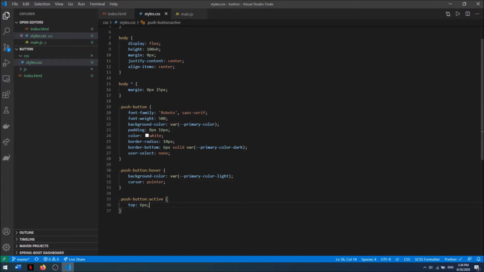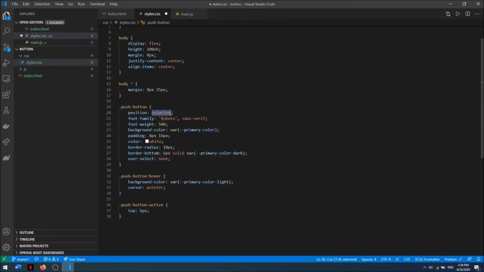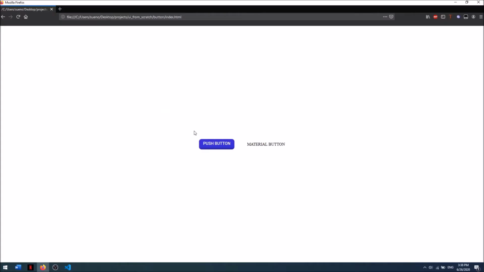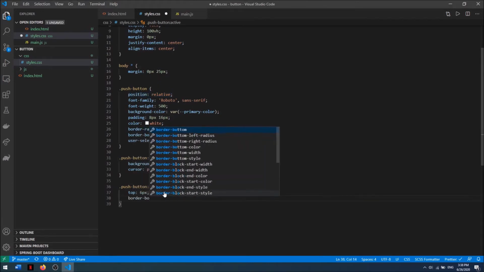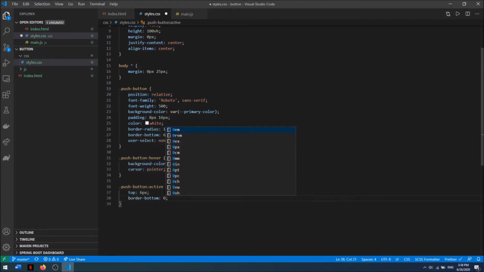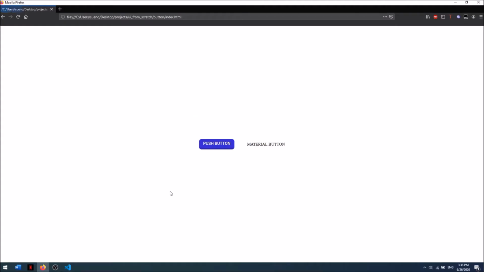That is because we didn't add a position to our button. So if we say position relative, it will render everything relative to the div that it contains. So if we refresh it right now, we'll see that the button moves 6 pixels from the top relative to its original position. So that's really good. We now want to remove the border at the bottom. So I'm going to say border-bottom 0 or none, like so. And now our border bottom is gone.